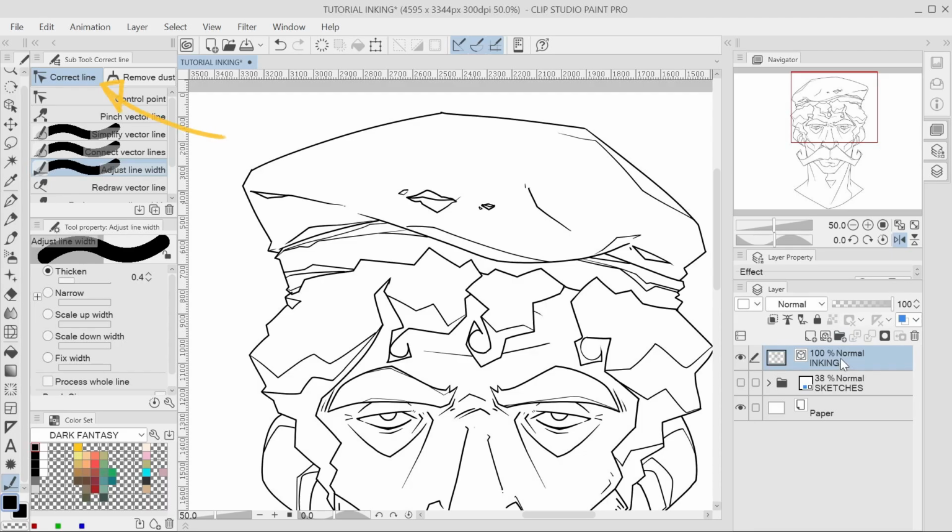But please note that this tool only works with vector lines, so it only works if we are using a vector layer, just as the other tool that we saw before, the pinch vector tool, or any other tool in this panel, correct line tool. Okay, so make sure that you are using vector lines if you want to use any of these tools.